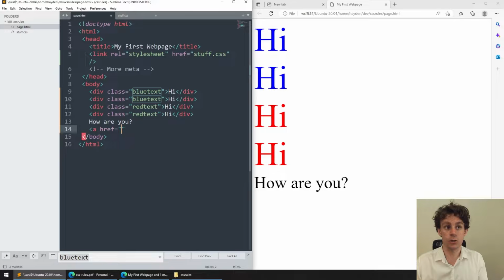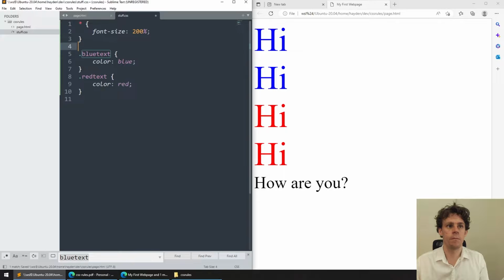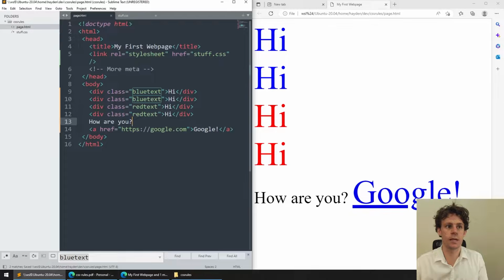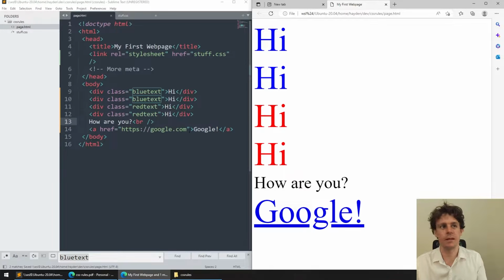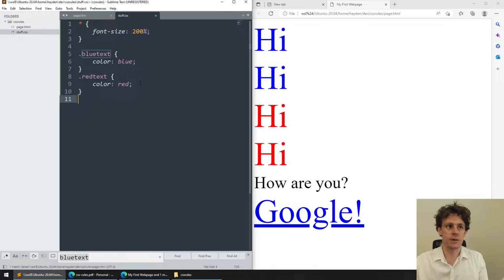Let's say we have a link to Google. So say we've got our link to Google here. Google, like that. Refresh the page. There's my Google link. We'll put a BR there just to break that up a little bit. Google link's very big.